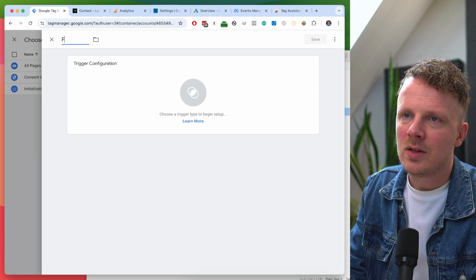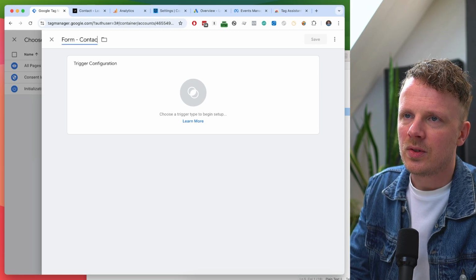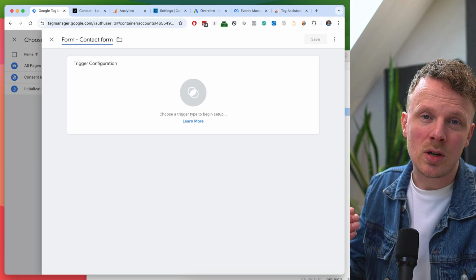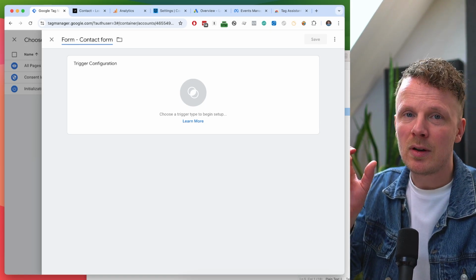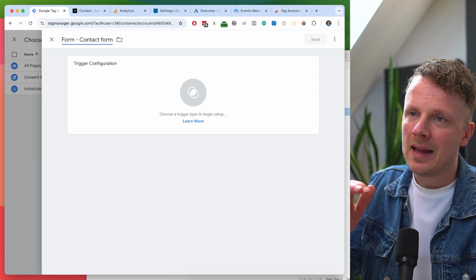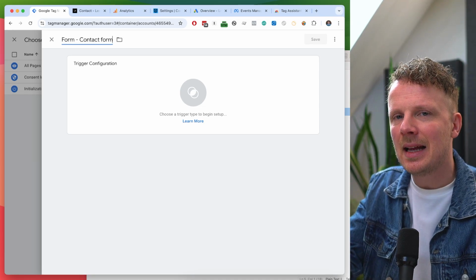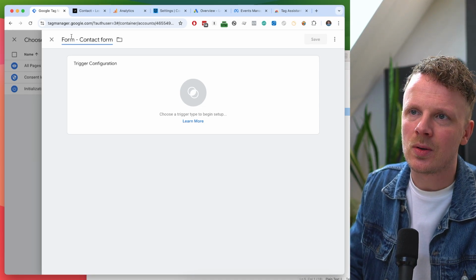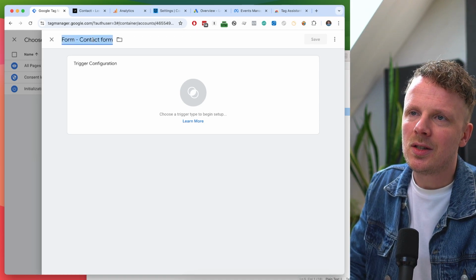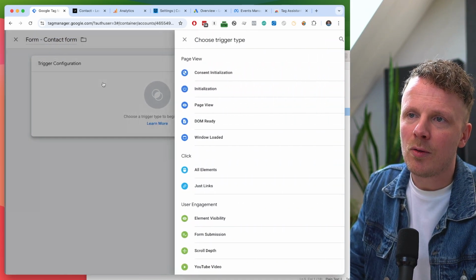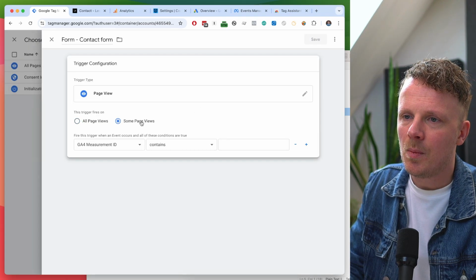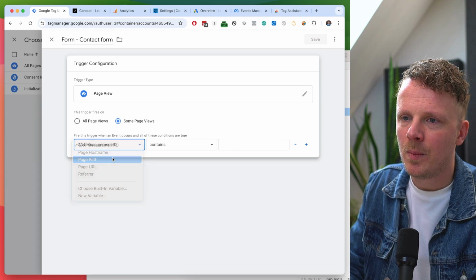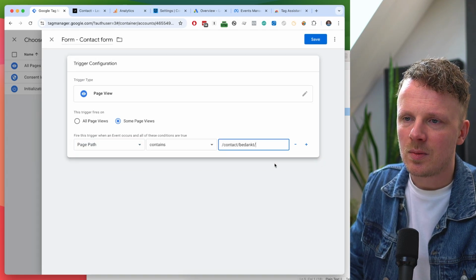I like to name this form and then dash contact form because the trigger list is also sorted alphabetically. So I would like to prefix my triggers, so every form trigger has its own group. And that makes it really easy to see, okay, does that form already have a trigger, yes or no? So in this case, this is the name that I choose, contact form. And then under trigger configuration, we want to track this when a page opens. So a page view and then some page views. And I'm going to say when page path contains contact bedankt.